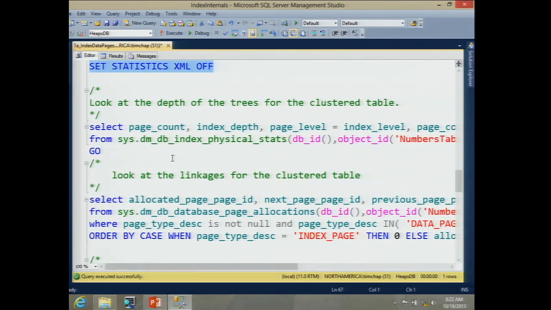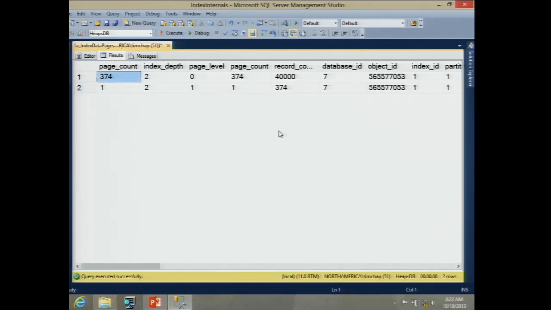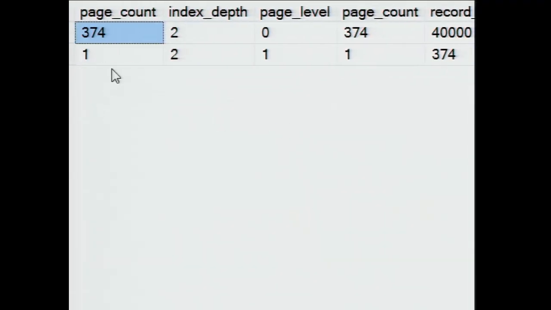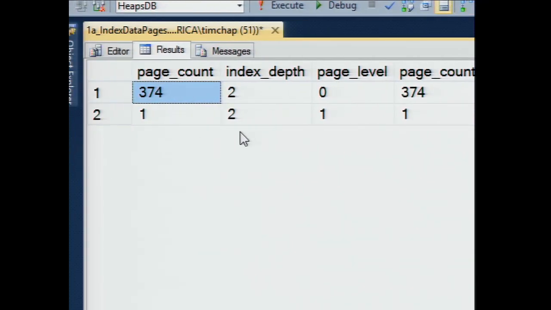Okay, so now what I want to do, since we went from a heap to a clustered table, our data is ordered. Looking at the same query this time, we can see that we have two structures now. Now we have a root page, and the root page is always the highest page level. So we have a page count of 1, and our root page is always how many pages? 1 page, right? So that's our root page.